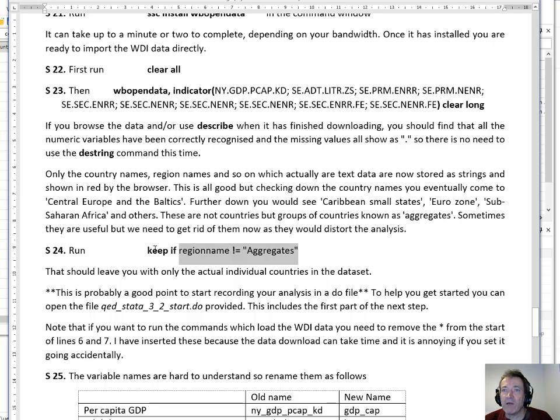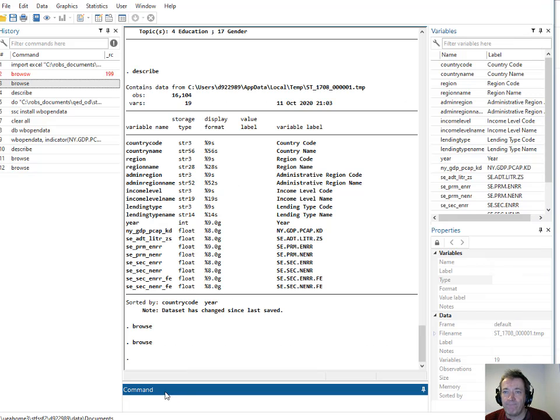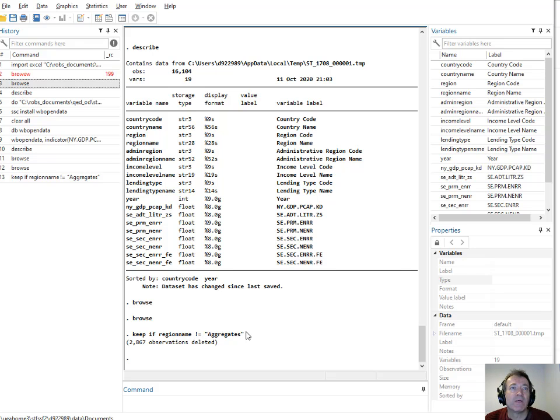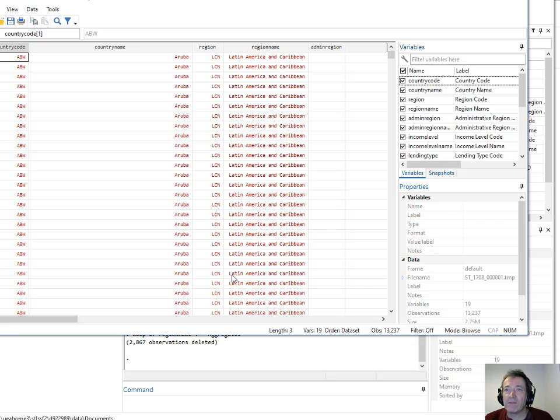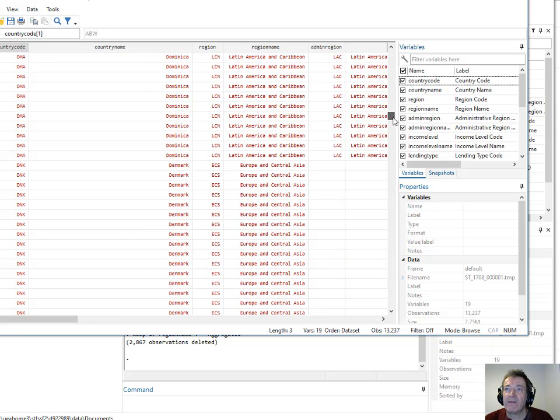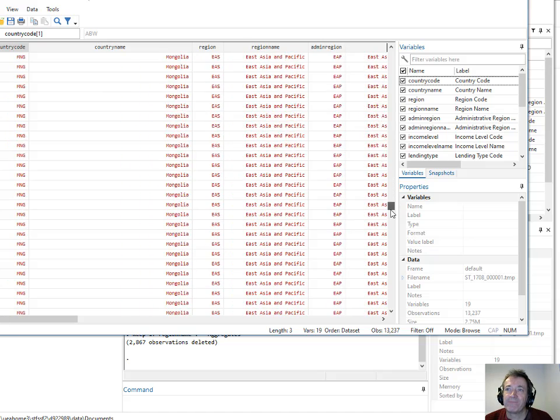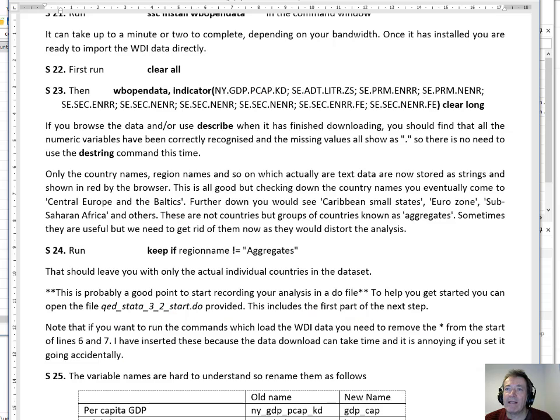So if we run this command, there we go. That exclamation mark followed by equals means not equal. So that's going to keep everything where the region name is not aggregates. Now if we go back to browse, it would have got rid of all those things. Everything in here is now an individual country. So we're now ready to carry on with the rest of the analysis.